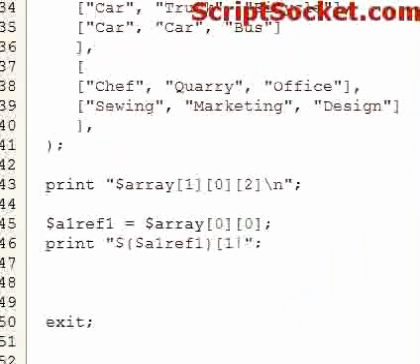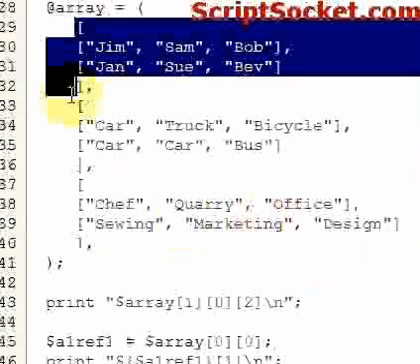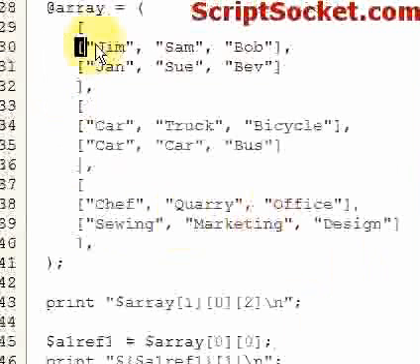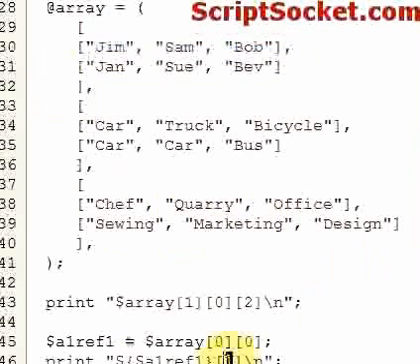So ref 1 equals array 0 and array 0 of array 0, and if we're going to print out item 1 of array 0, that should print out Sam. So let's run this.